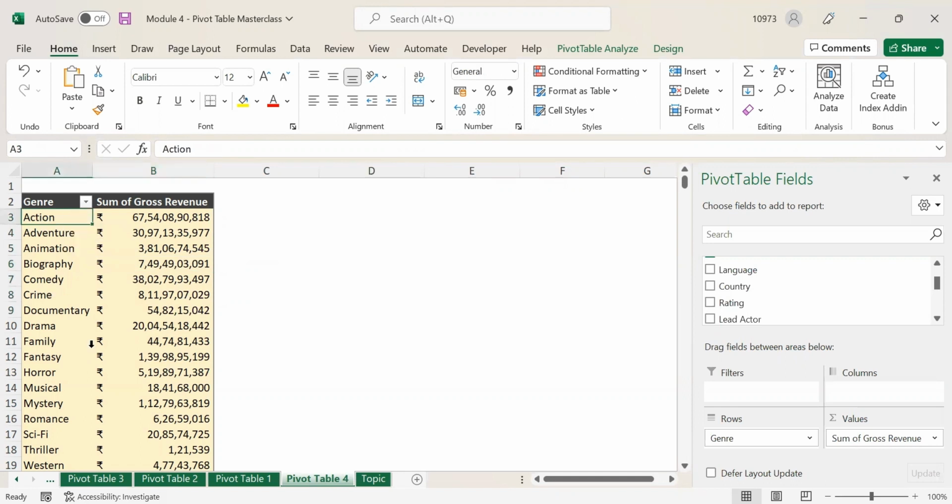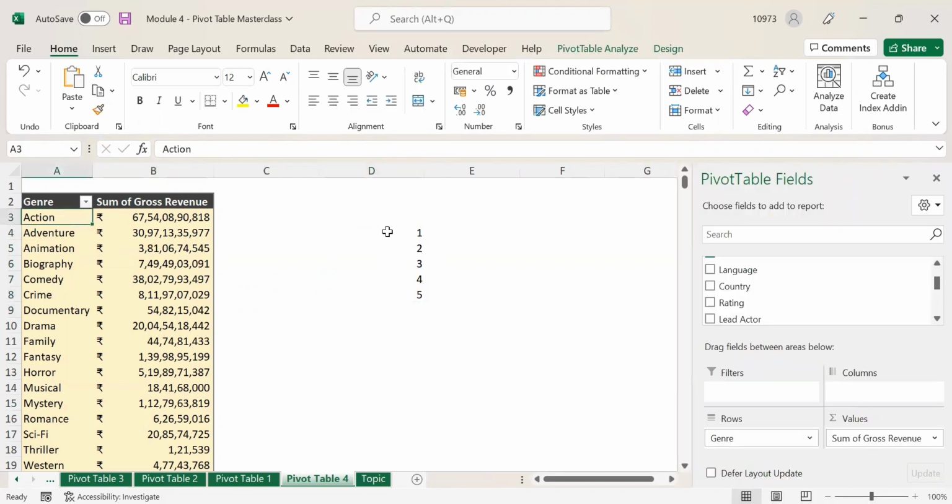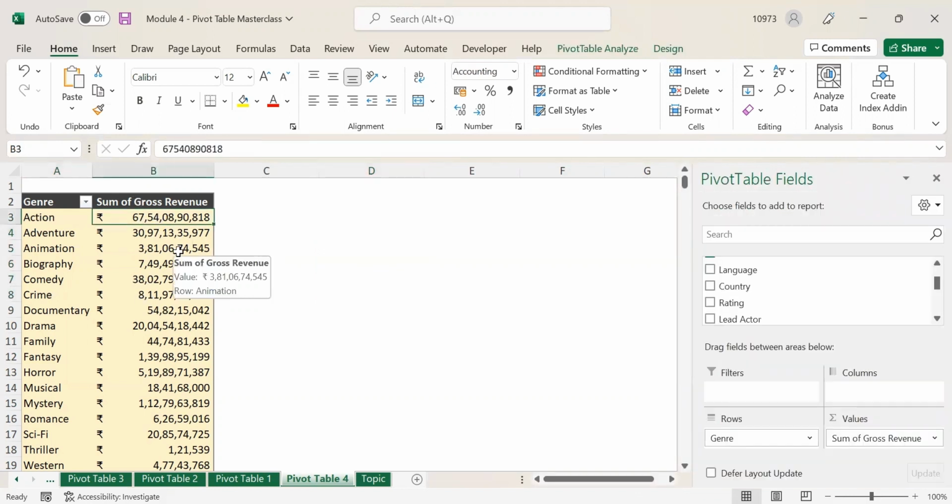Similarly, for these genres, under action genre, suppose we have five movies. For example, movie 1, 2, 3, 4, 5, right? So we have five movies under action genre. How do we calculate the sum? We add each of these entries to get the final sum value. Here our final sum value is 15, right? That is how the sum of gross revenues gets calculated.